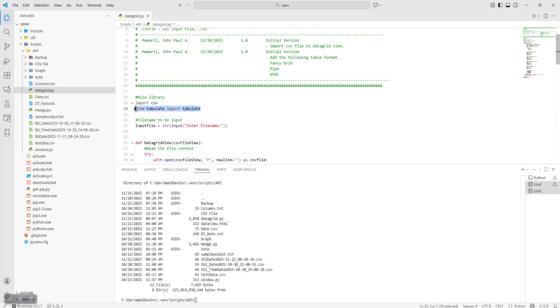You can check the Python documentation on how to install it and how to set up the environment. Tabulate is a Python library for generating data grids. There are several types of table format: fancy grid, grid, and then the other ones are HTML and pipe.